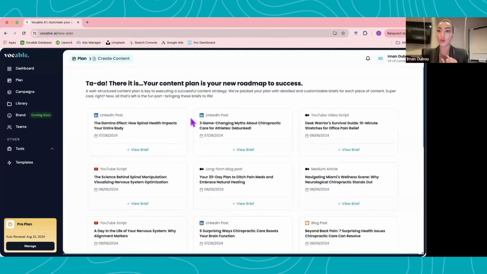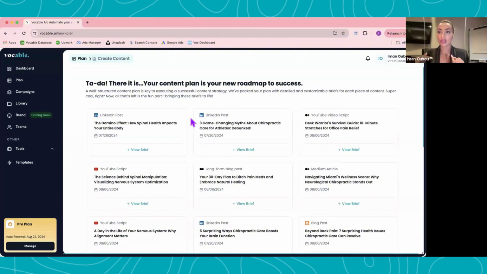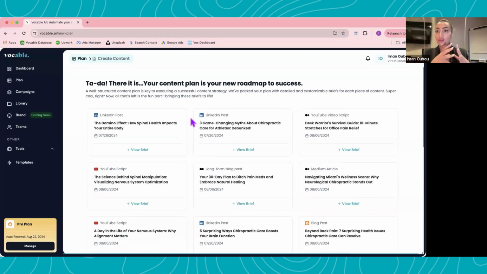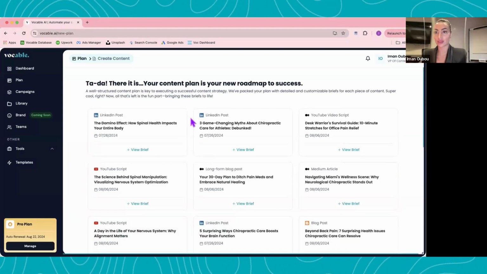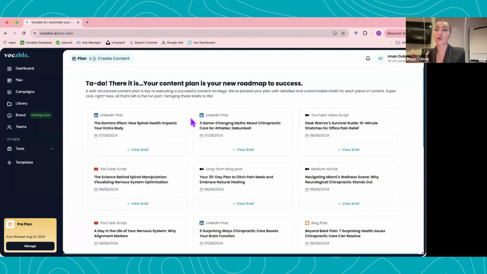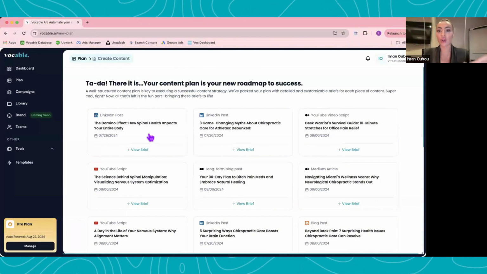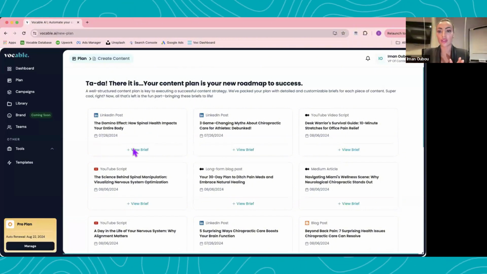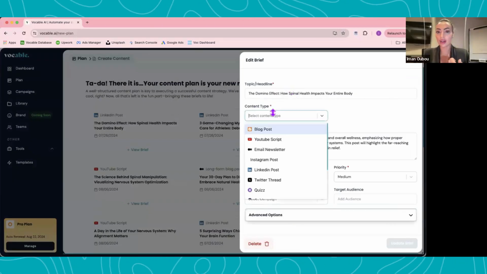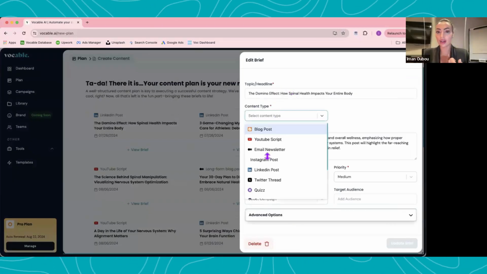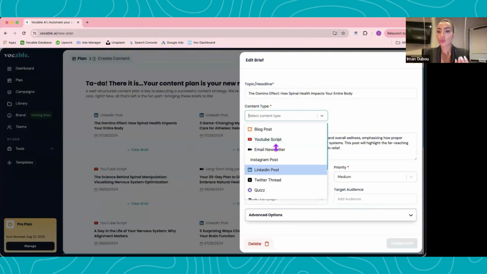And then you create briefs for each piece of content, because the more detailed instructions you have for a piece of content, the higher the quality of the piece of content, whether it's a human writing it or it's an AI writing it. This is what we call a brief, right? So when you click on a brief, this is what you see. It gives you the title and the headline, the content type, the description of it. You can also prioritize it.